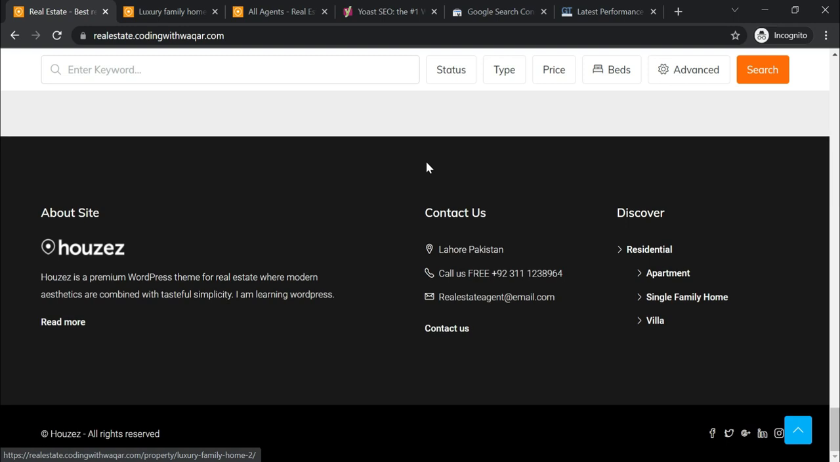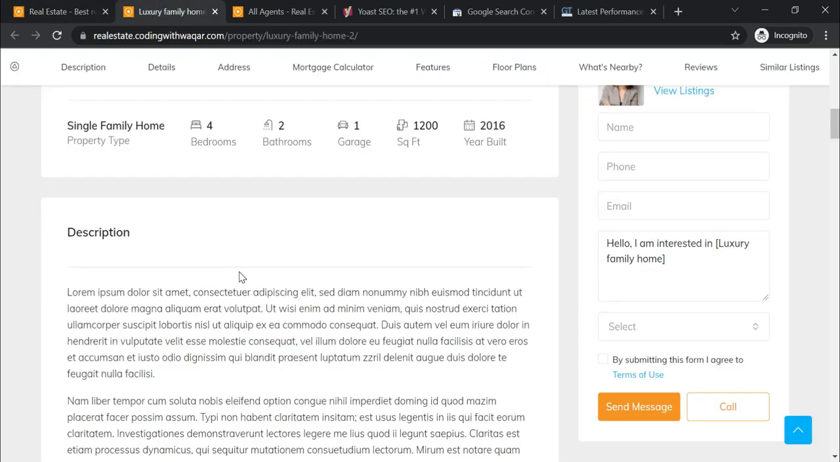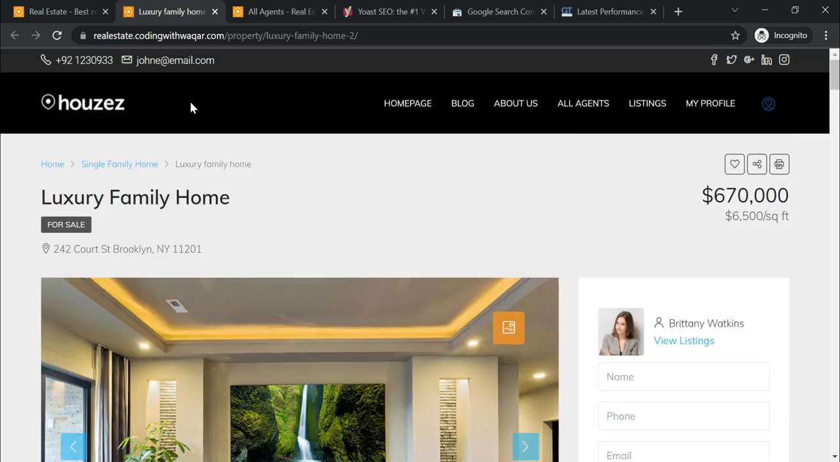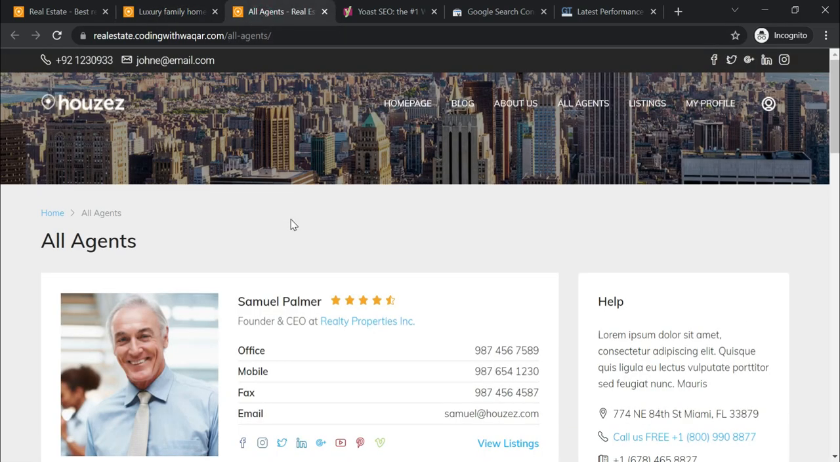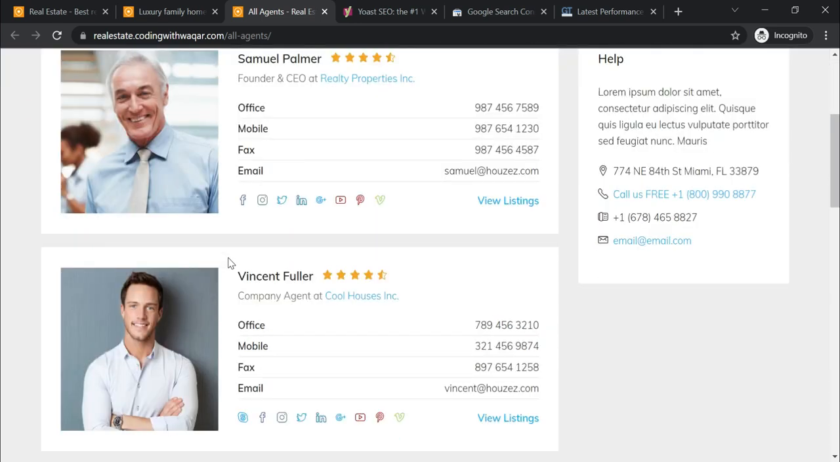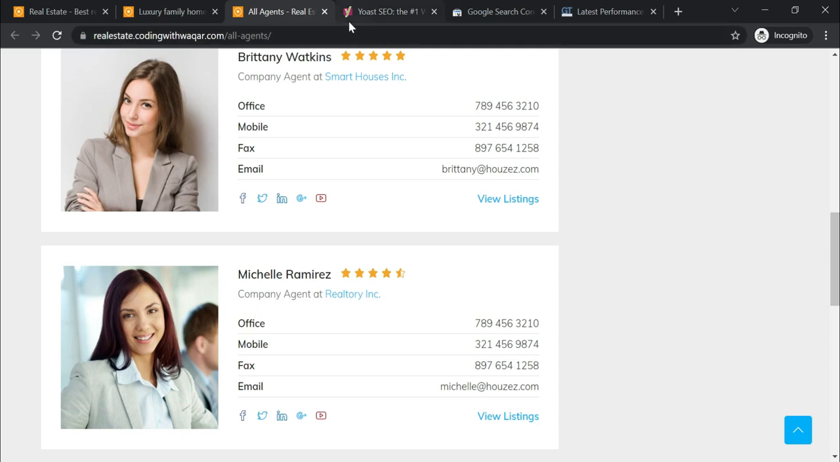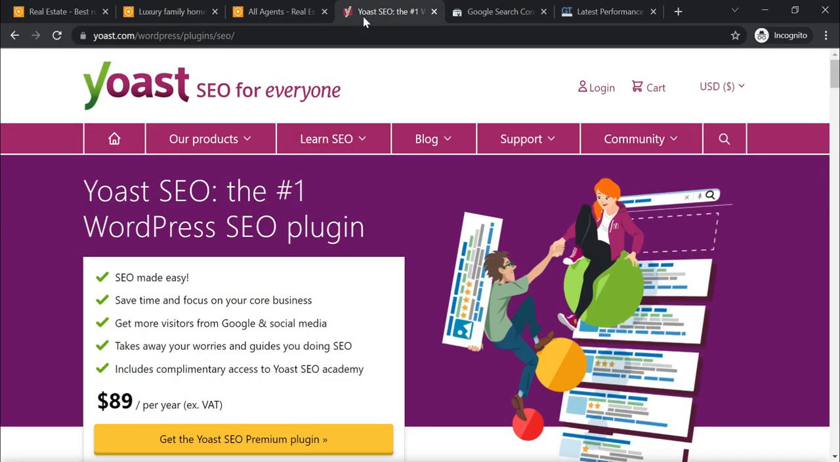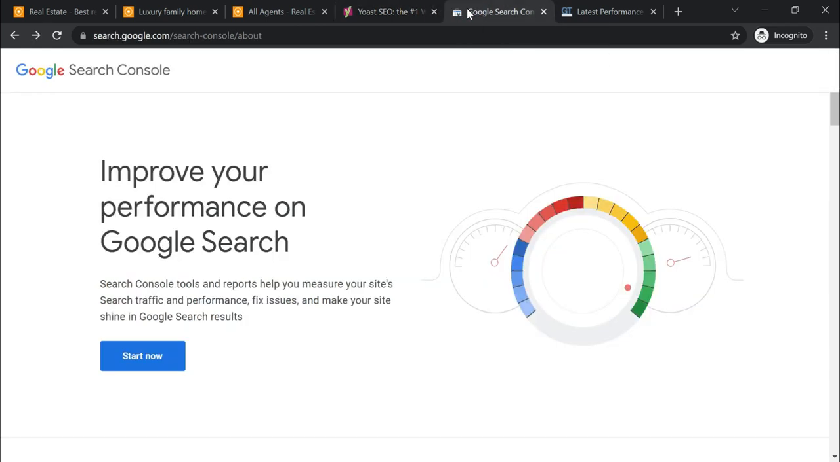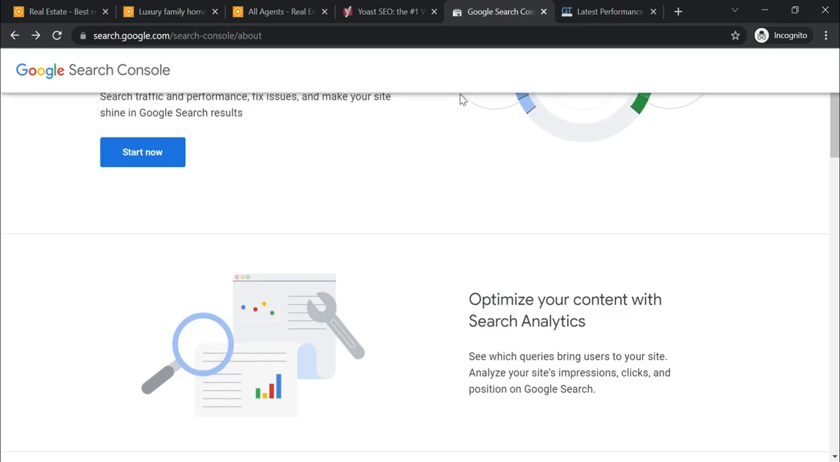In this video, you will learn how to add properties. Also, you will learn how to add and create agents and agencies, how to do on-page SEO using Yoast and rank your website higher on Google. Also, I will tell you how to register your website on Google using Webmaster tool, and you will also learn how to index your website. Also, I will teach you how you guys can optimize your website speed.